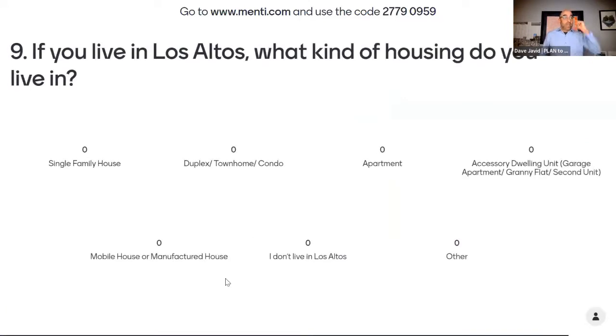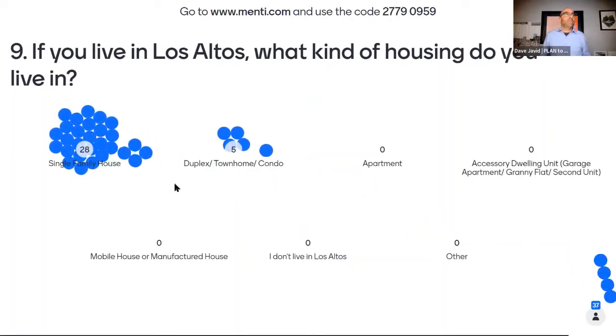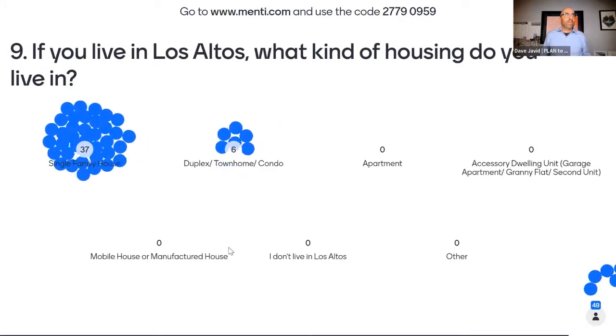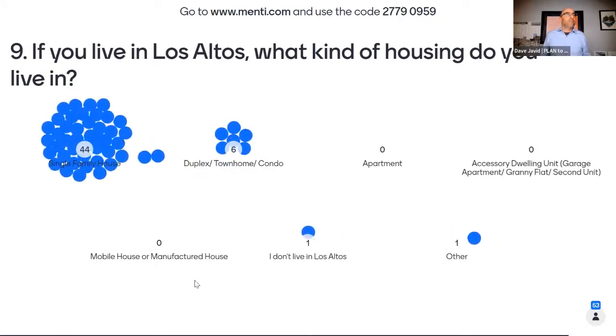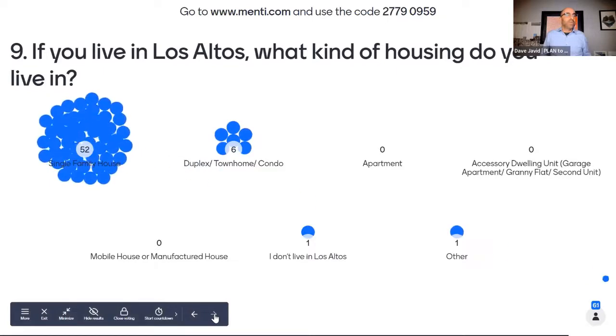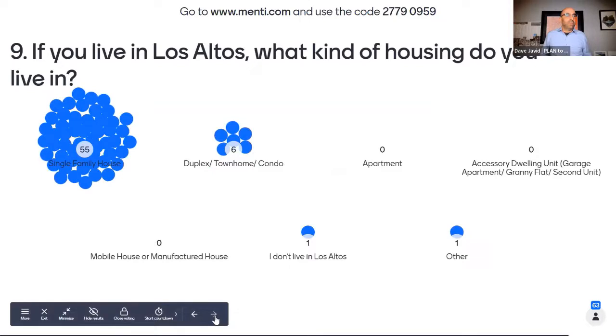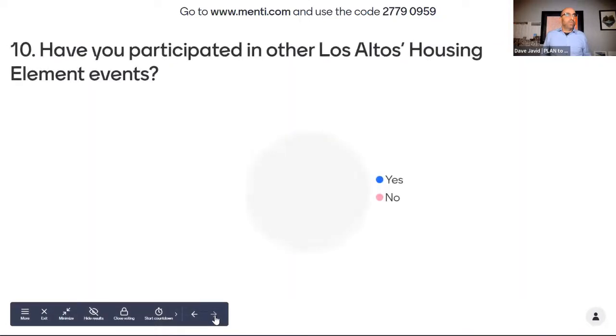Excellent. And I think we might have, did we already ask this question? We might have asked this question in a different way, but if you live in Los Altos, what type of housing do you live in? Single family home, duplex, apartments? Okay. Vast majority single family home. And if I'm not mistaken, I believe that is the final question. No, it isn't. Last question, I promise.